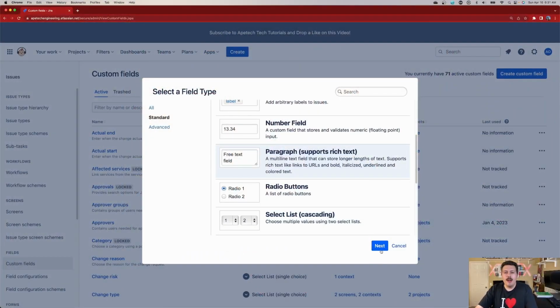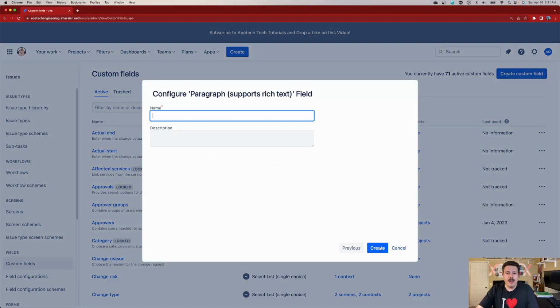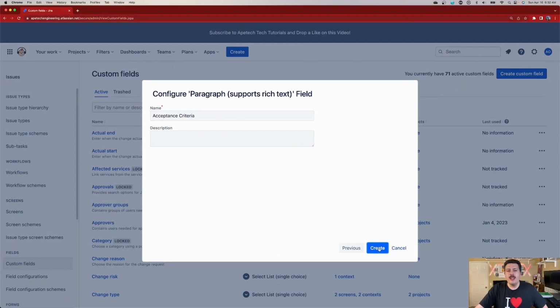So once you select paragraph supports rich text, click on next, and now we're going to give it a name. So I'm going to call it acceptance criteria. Optionally, you can give it a description. I hardly ever give my fields a description, but usually the name of the field is descriptive enough. But if you need that extra layer of supporting text, feel free to fill out a description there. Once you've given your name and your description, click on the Create button.